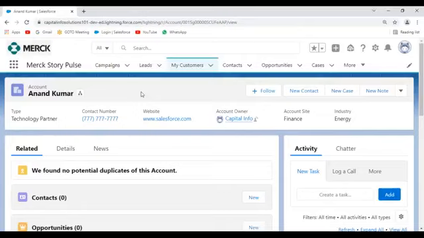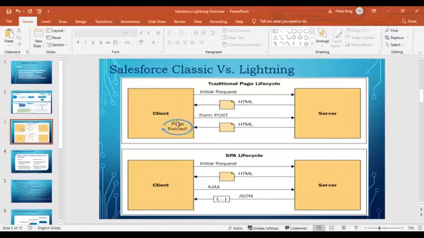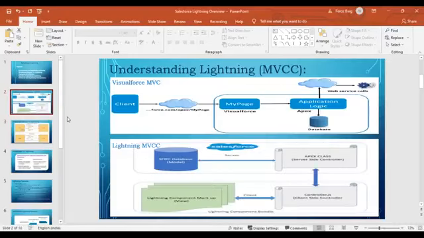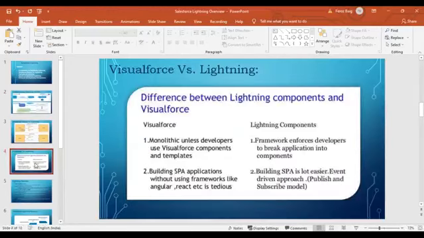This is the typical difference in the architecture level of Visualforce and Lightning components. Visualforce purely supports the traditional MVC. Lightning purely supports MVCC, nothing but client-side controllers, which purely supports the SPA architecture, which is built upon a component-based framework. Now let's see the differences between Visualforce and Lightning.